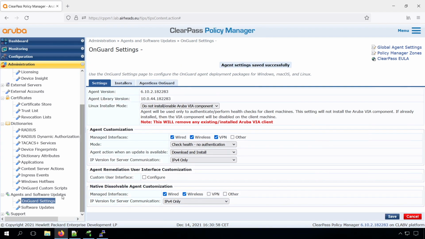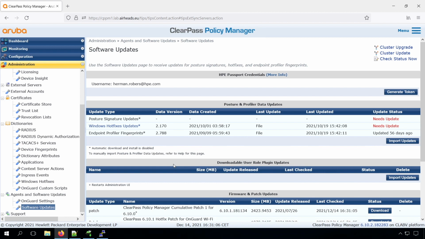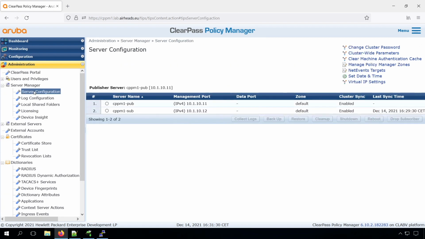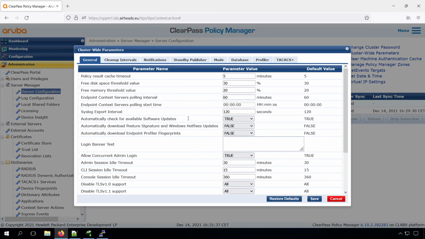When we go to the software updates, we can see that we have updates for the posture signature updates and the Windows hotfixes. By default, ClearPass will not do any updates for these signatures. And when you deploy OnGuard, of course, it's good to have actual signatures, and you can easily enable it. To do so, you will go to the server manager, then to the server configuration, and here under the cluster-wide parameters, we have the automatic download.